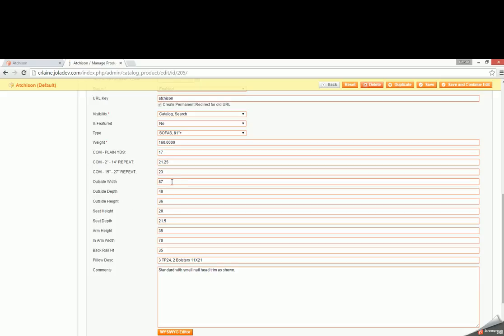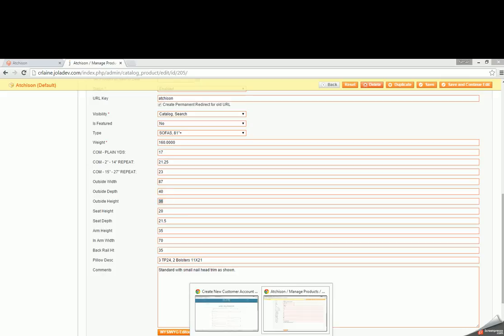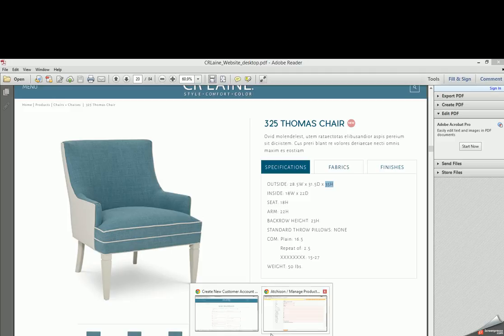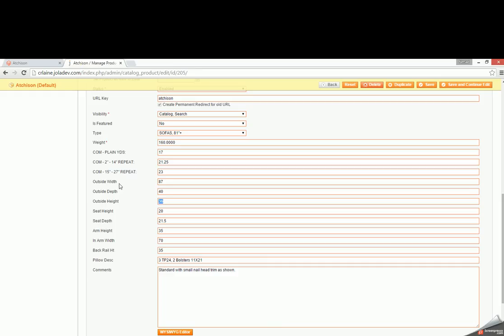So you have to concatenate values to get a display like this. Firstly the width, then the depth, then the height. So here you have three attributes: width, depth and height. Concatenate those values into a string and then display it on the front end.